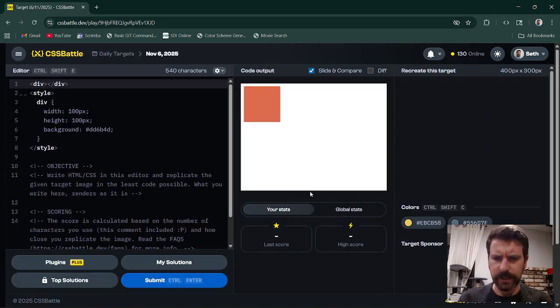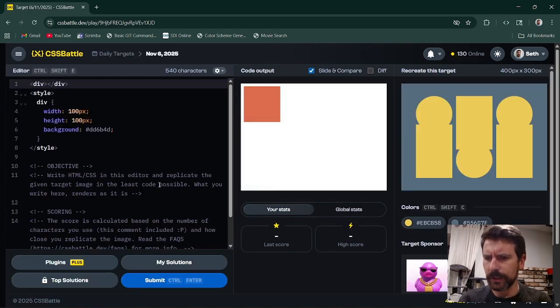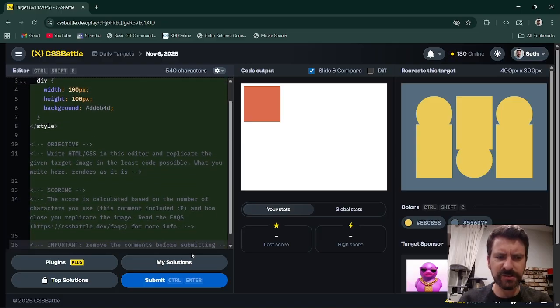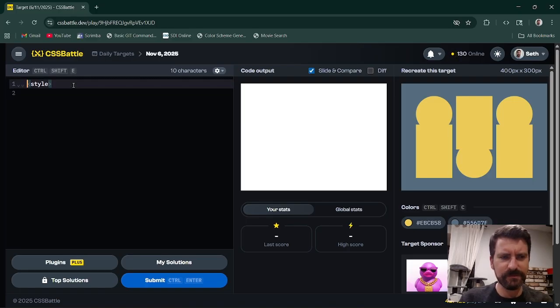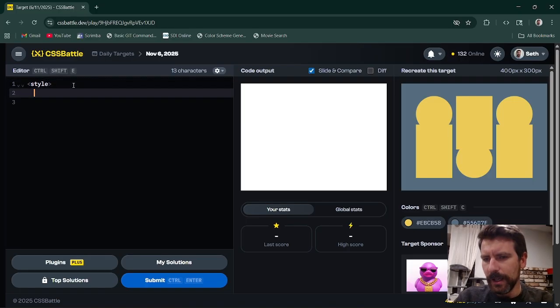CSS battle time. Let's see. We have balls on a pedestal, but one's inverted. That's a long title. Alright, I'll put in the description how things go, of course, and not gonna lie, I'm leaning towards gradients on this.